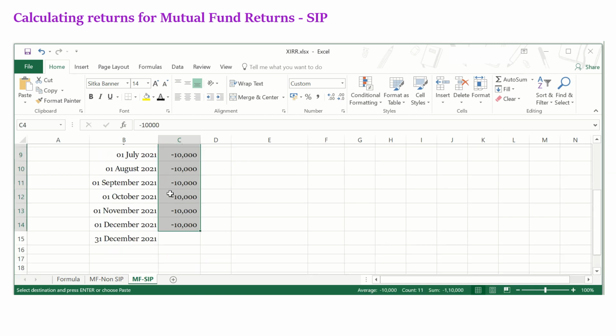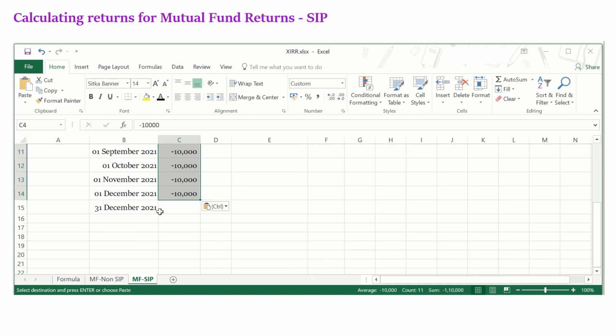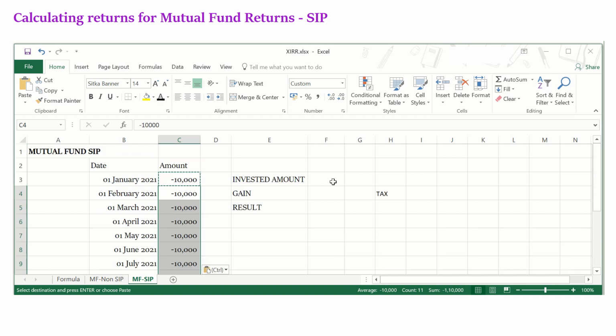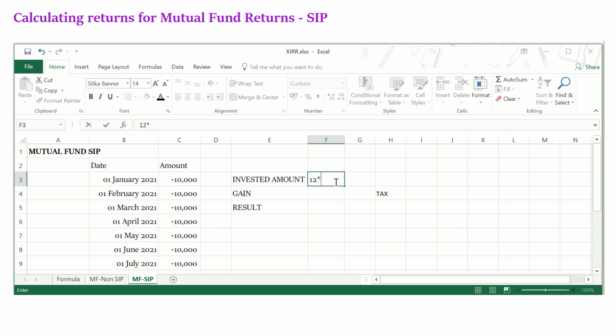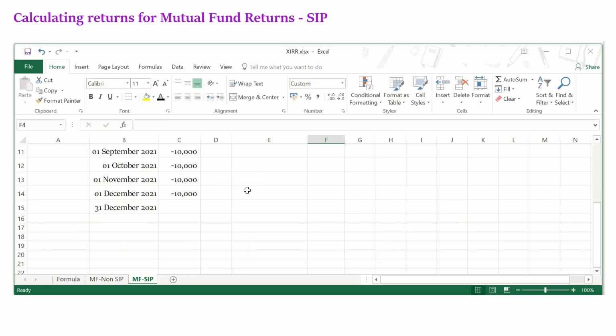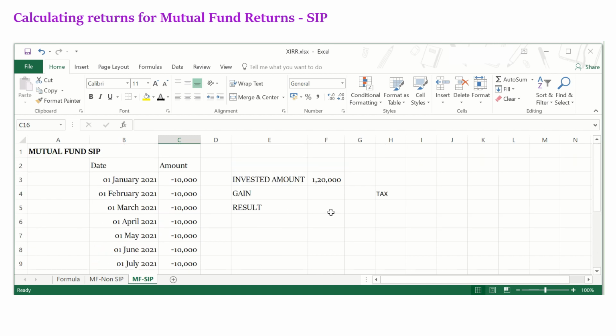So I do this SIP till 1st of December for 12 months. So the amount invested for these 12 months is 12 into 10,000 per month, which is around 1,20,000. And I redeem it on 31st December. After the last SIP, I decided to redeem everything in one go, and I get, say, 1,35,000 as my redemption proceeds. So now let us use this formula to see how much returns we have made in our investment.